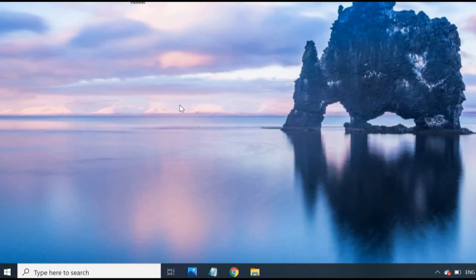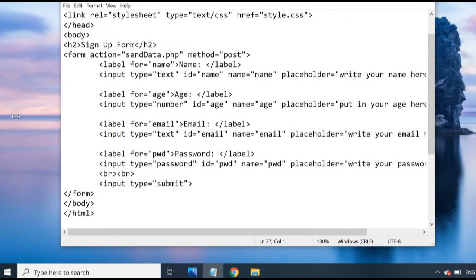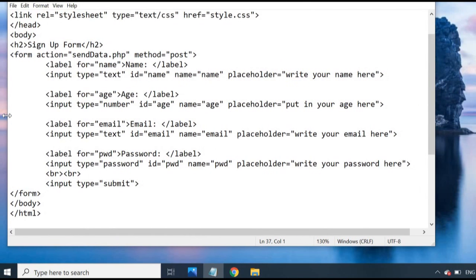Okay guys, so let's get to the fun part where I'm going to demonstrate all of this stuff to you guys. So first of all, let's open up our code again and let's see what the column names for our table are going to be. So the first one will be name, the second one is going to be age, the third one's going to be email, and the fourth one is going to be password.